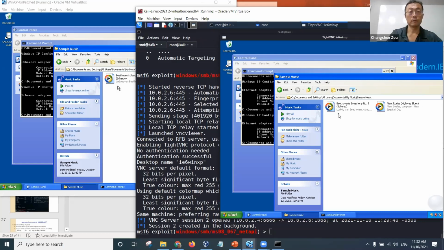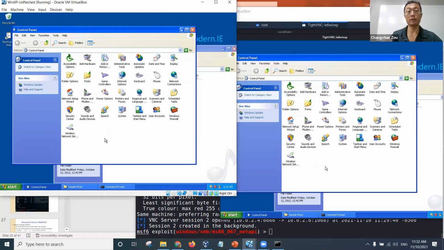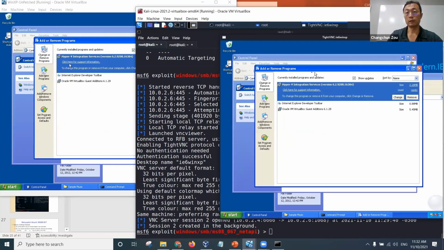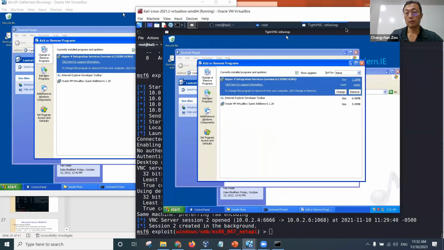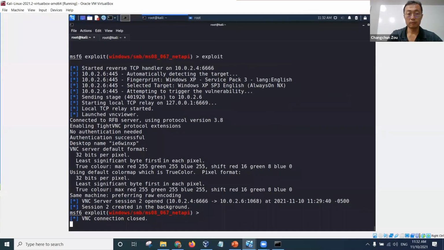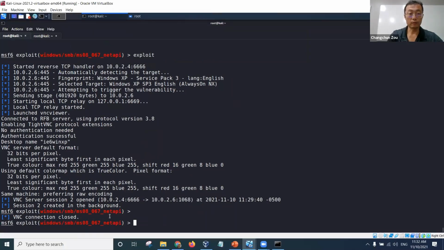And of course, if there is an actual user on the target machine, they can immediately see that someone is controlling my computer. You can see all this screen. So this is a VNC inject payload. You can close it. Now we have closed the VNC connection. VNC connection closed.